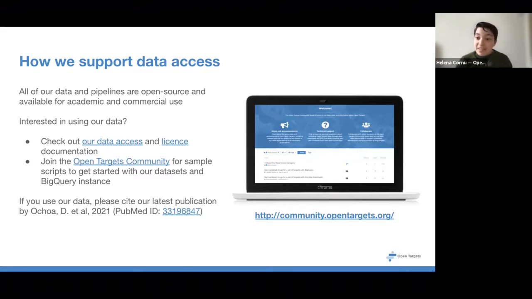You can find further details on the platform in our documentation, which also has detailed instructions and example code for how you might be able to access the data. And you can also join the newly created Open Targets community, where you can discuss with different people, get ideas on how to use the platform, and also chat to the team directly so you can get more specific answers to your questions. I highly recommend you join this community.